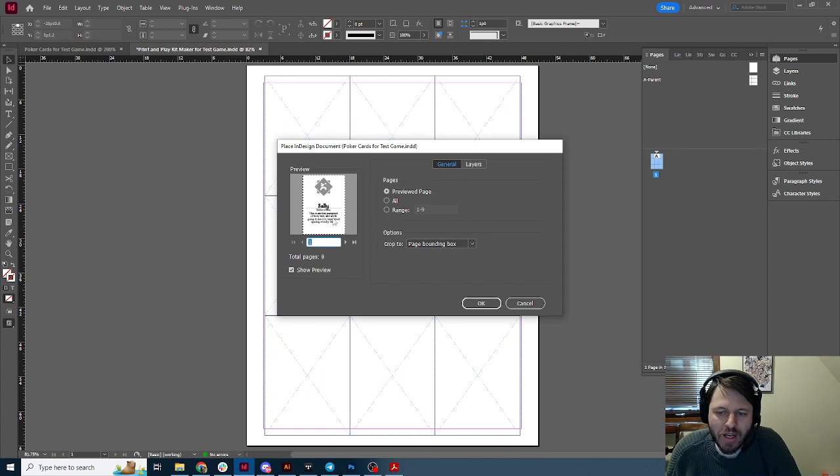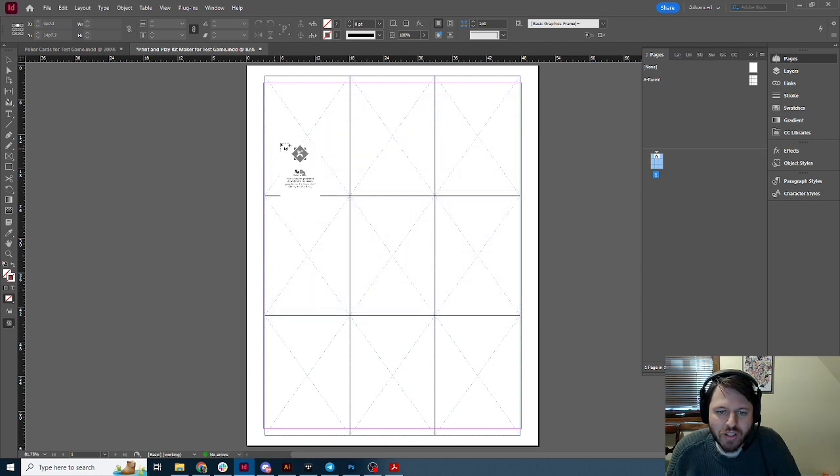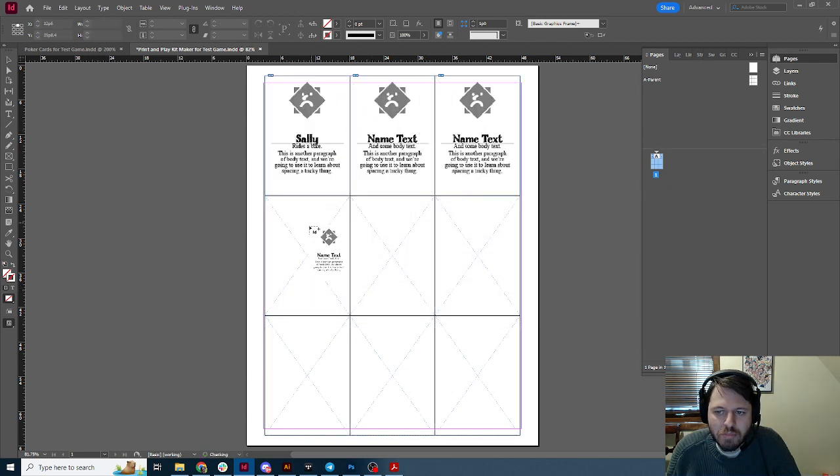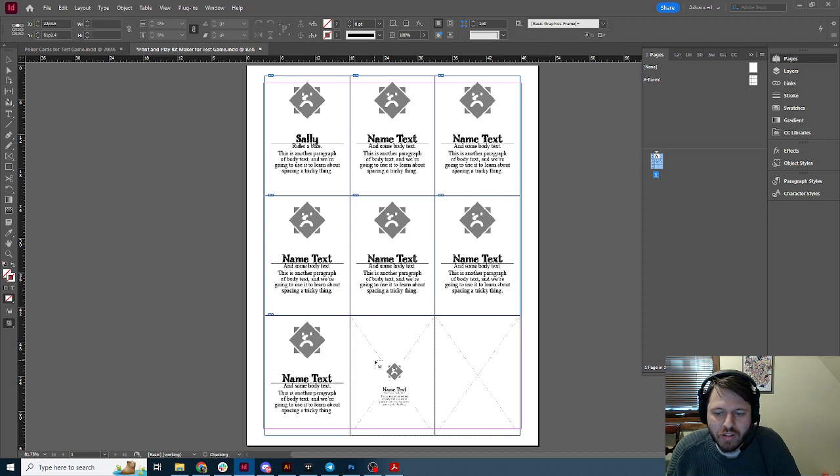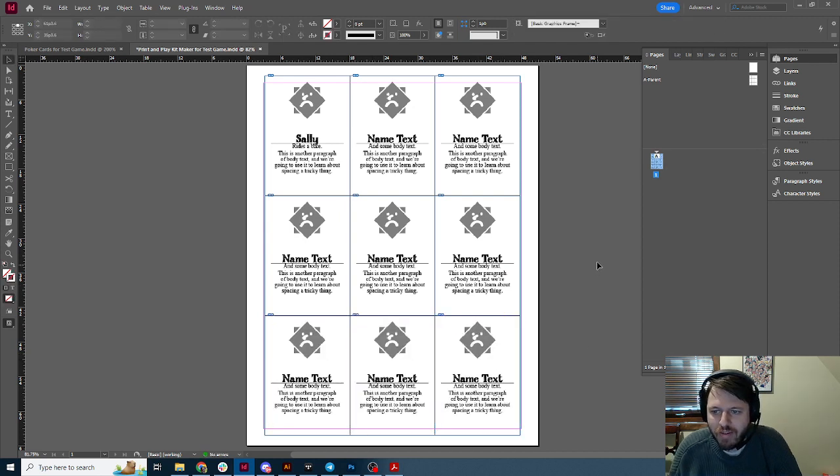And under my import options, I can choose, instead of just importing the preview page, I can import all pages. This is going to let me drop these cards on this element. Okay, so we now have a file that is built of other files. And if we were to export this as a PDF, we'd be able to very easily print it.